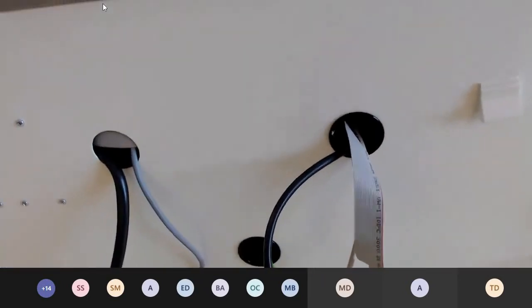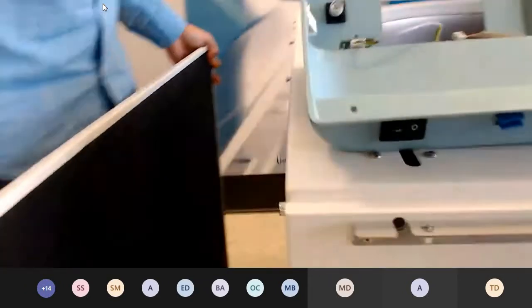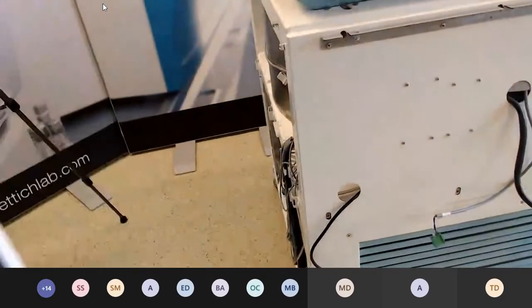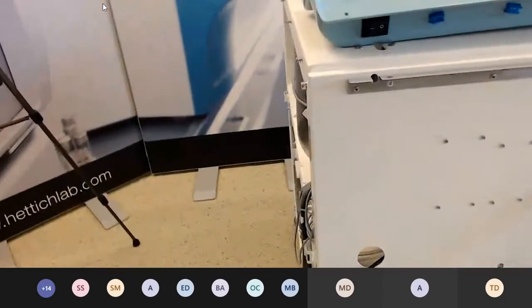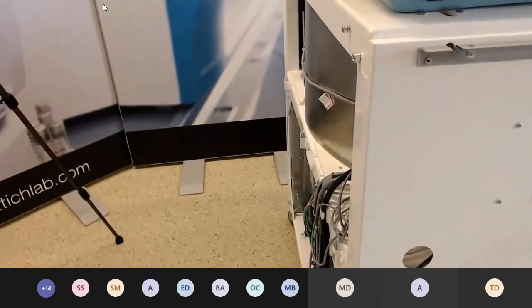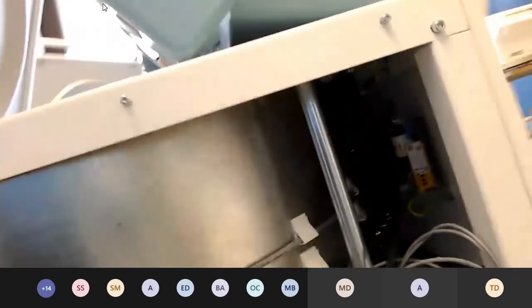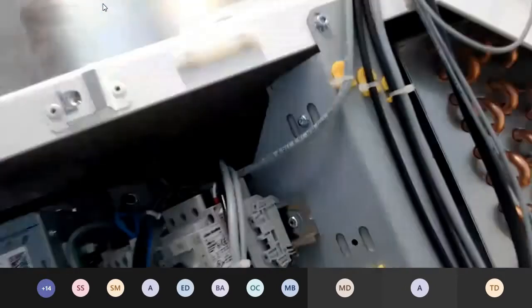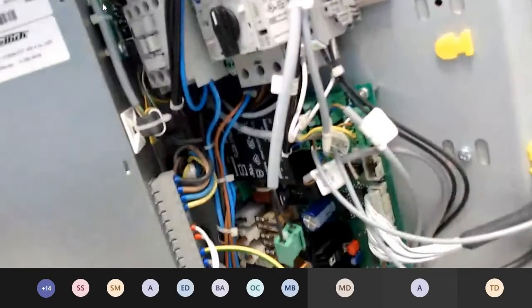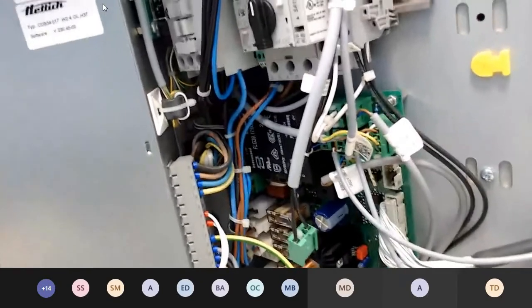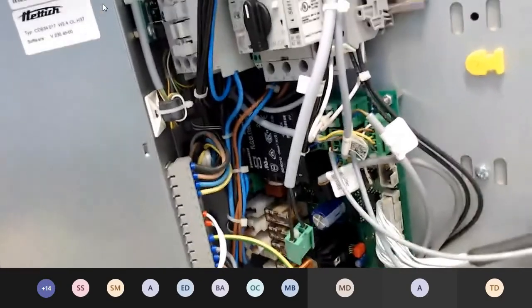Now I will remove the side panel. So on the side panel left, you have the brain, the electronics of the device. The interior is really the same one, like the Zalenta, only the different thing is this cable here for the HMI.